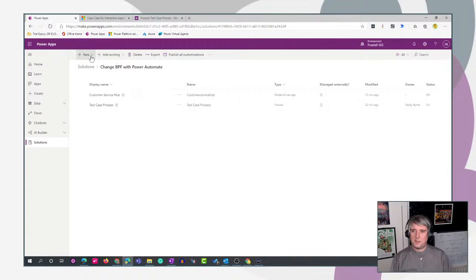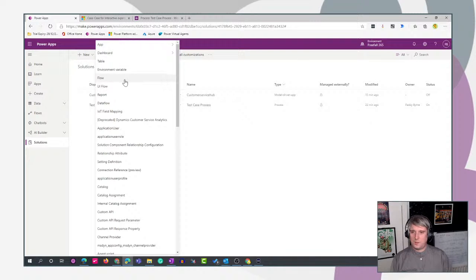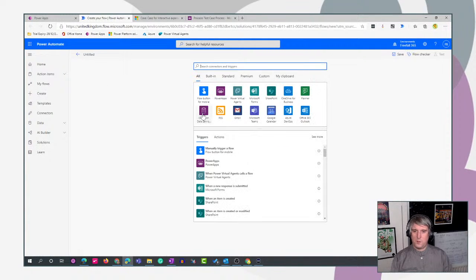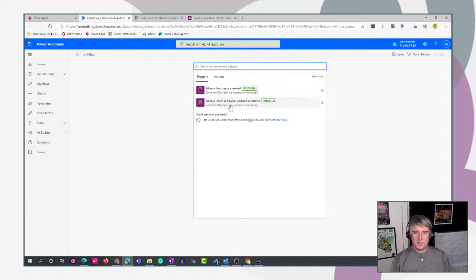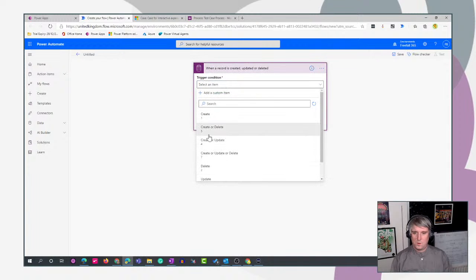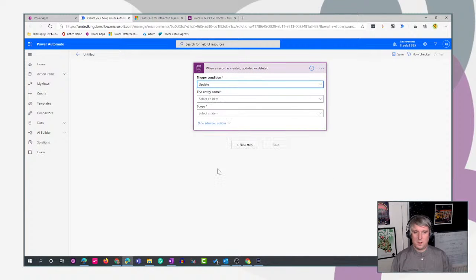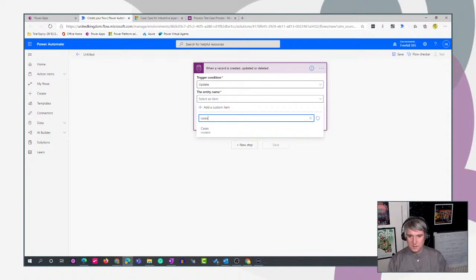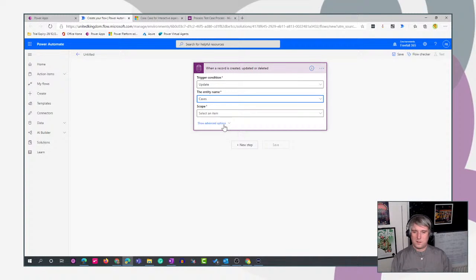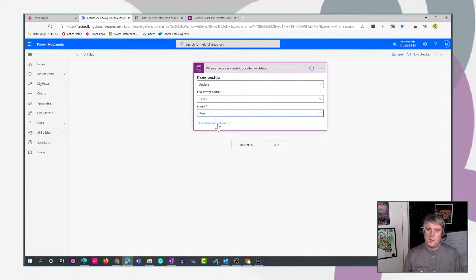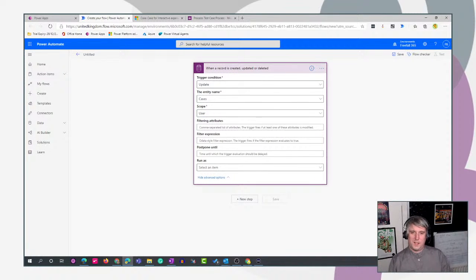So to do that, if we click new and we'll click flow, and we'll use the Common Data Service current environment connector for the trigger. We will say update. The entity name is cases, and we'll just put the scope as user for now. I'm not going to put any filter attributes on that.